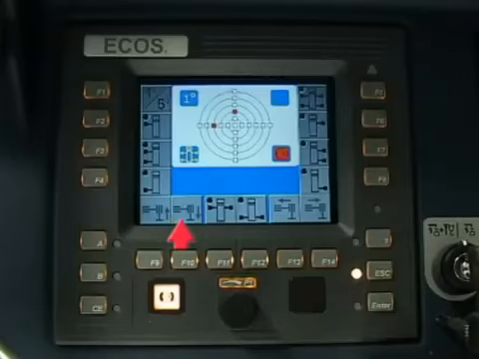Button F10 with symbol selects extend outrigger cylinder. Button F11 with symbol preselects the front outrigger cylinders. Button F12 with symbol preselects the rear outrigger cylinders. Button F13 with symbol selects retract outrigger beam. Button F14 with symbol selects extend outrigger beam.